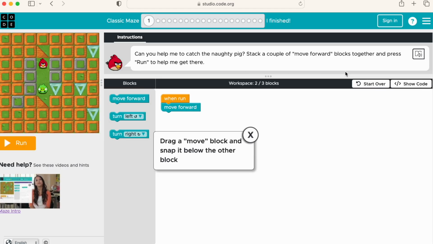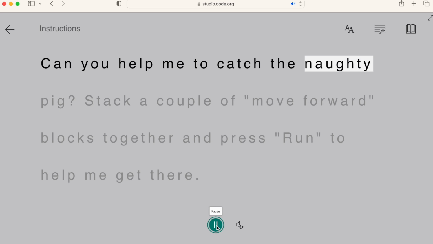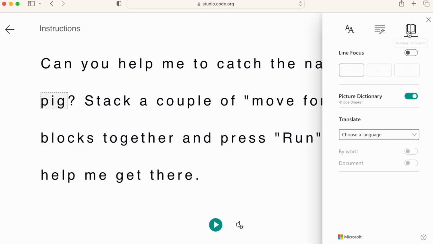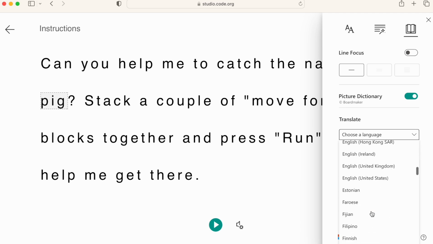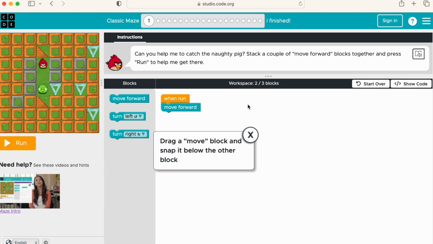Or if you'd like the directions read to you, over here in the right-hand corner, it looks like a little book with a microphone. You can click on that and the directions can be read to you aloud. Can you help me to catch the naughty pig? You also can click on this book where it says reading preferences and choose any language for the directions to be read to you. I'm going to go back to the puzzle.